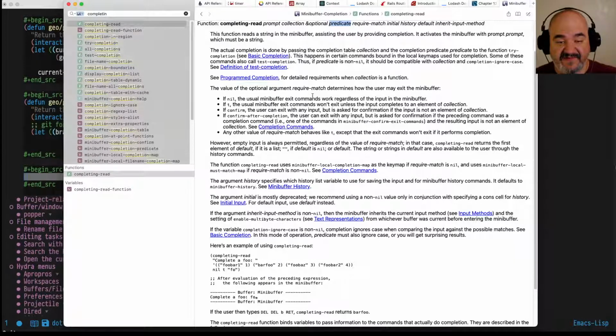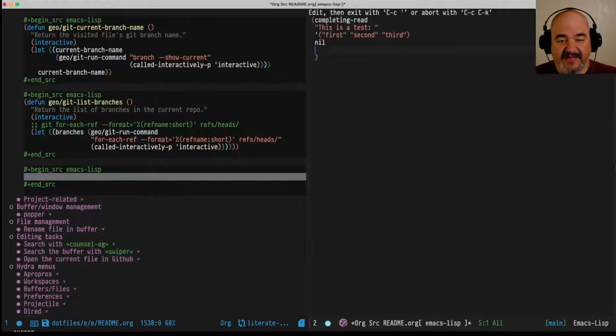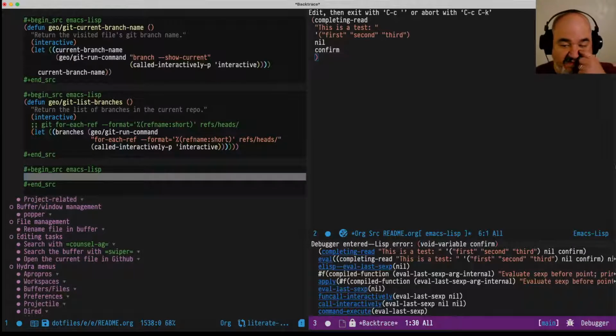If it's confirm, the user can exit with any input, but is asked for confirmation if the input is not an element of collection. I tried this, but I couldn't get it to work. So I think that's what it means to be confirm, or maybe it's this. I don't know. Let's try this. Confirm. Yeah, so void variable confirm.